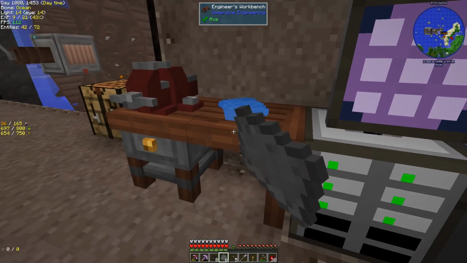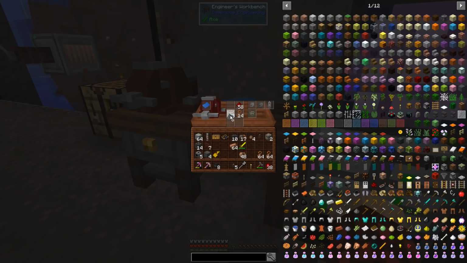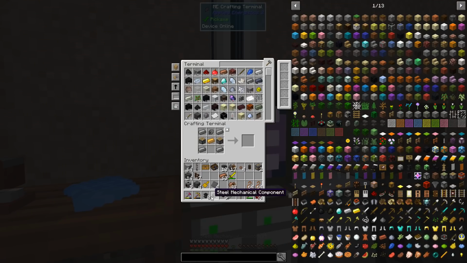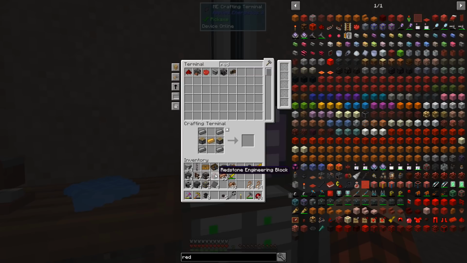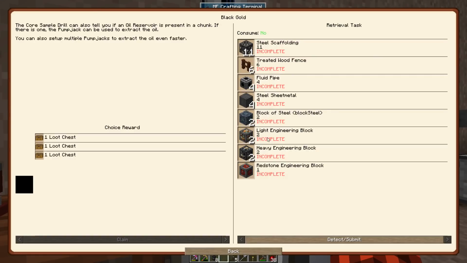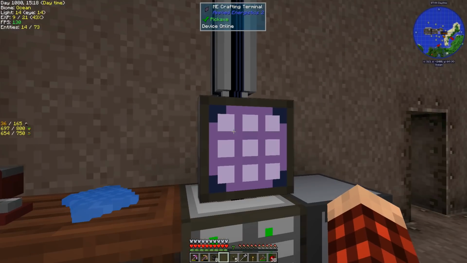Copper. 1, 2. Okay. All right, so there's those. There's those. We're obviously going to need a redstone, 1 of these. Okay, what else do we need? We need just 2 blocks of steel.